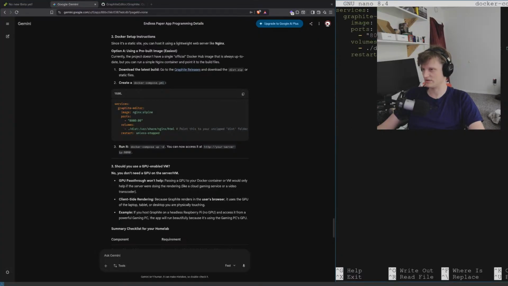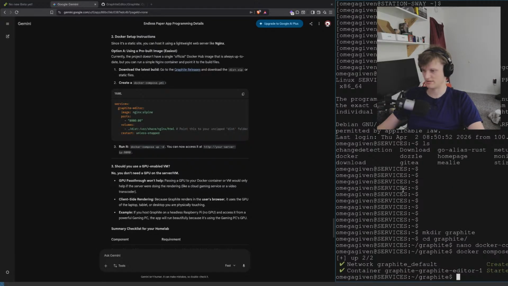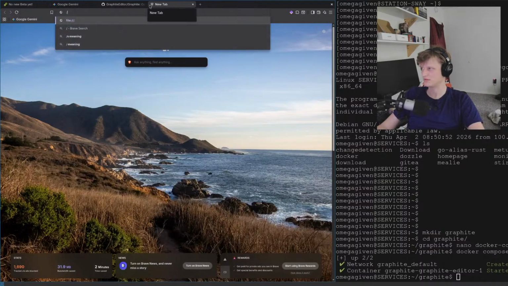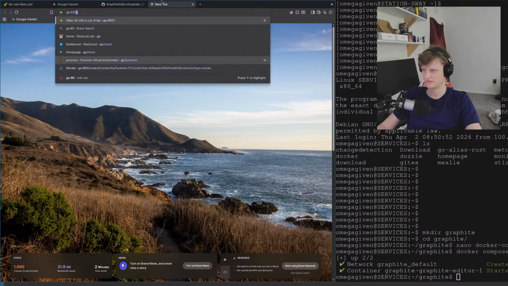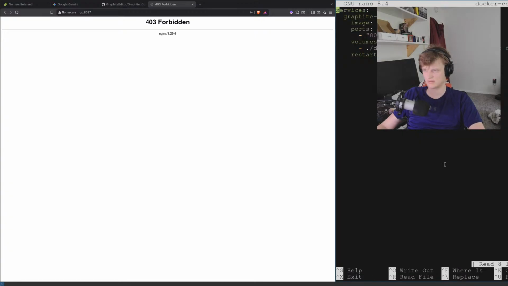Okay. Let's see. We need to host this not on that port because that port is definitely used. Let's host it on 90 or 87? No. Yeah, let's host on 87. Yeah, let's try that. Run it, Docker compose up dash d. All right, we're supposedly hosting it now. Let's go to localhost 8097. Is that what I said, or 87? Is that what I said? Forbidden. Wait, what?